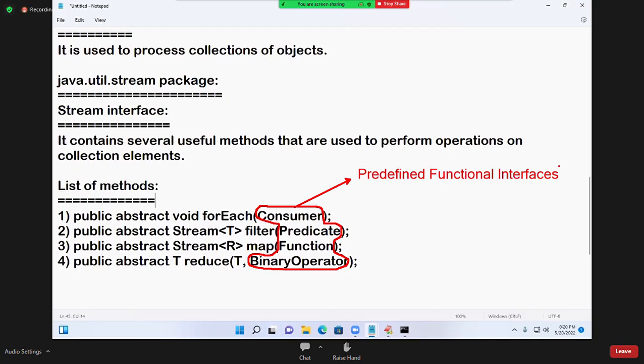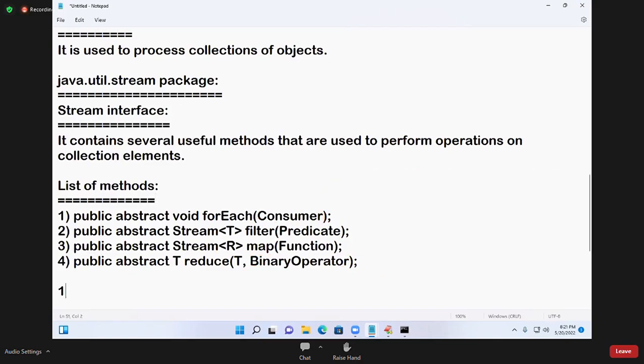Listen with more concentration to understand all this. With this, many things we can do in real time. With these four only, for each, filter, map, reduce, many possibilities are there. Many operations we can perform. Now, first one, for each method.